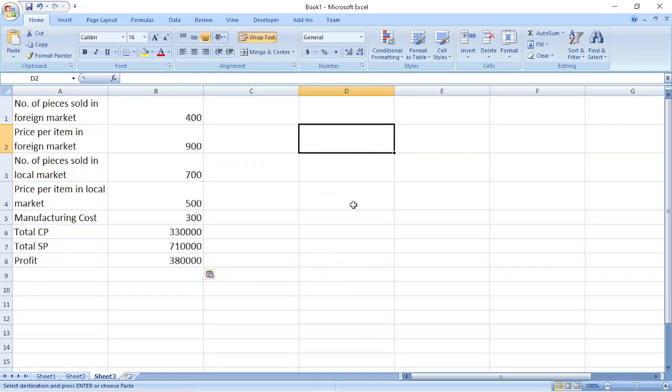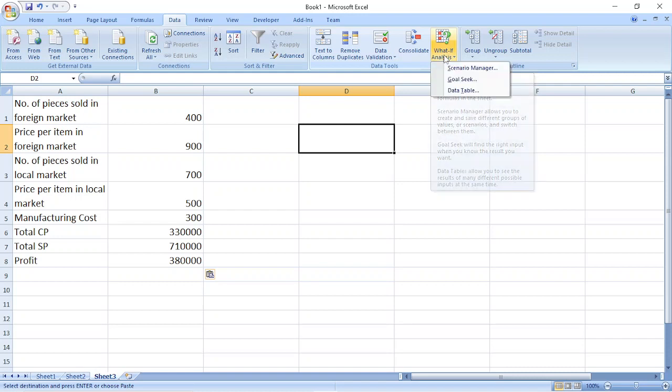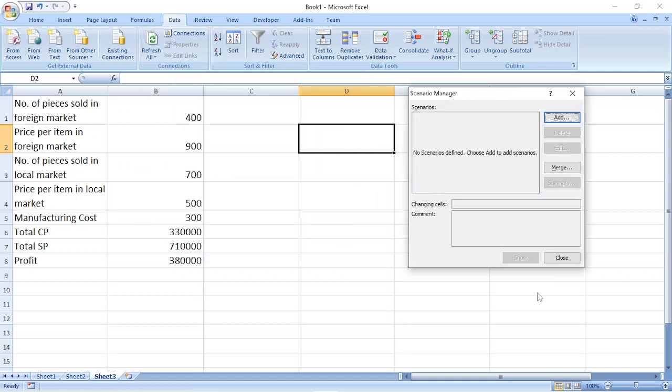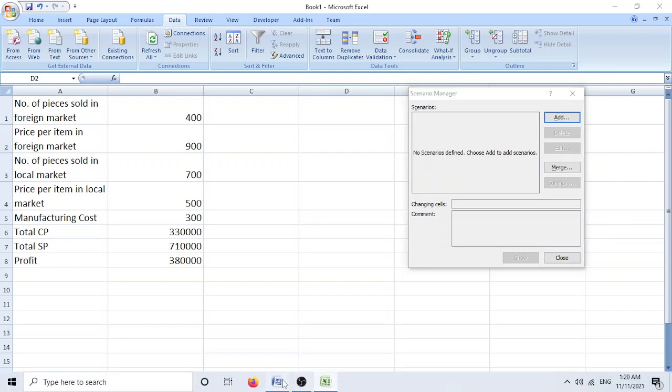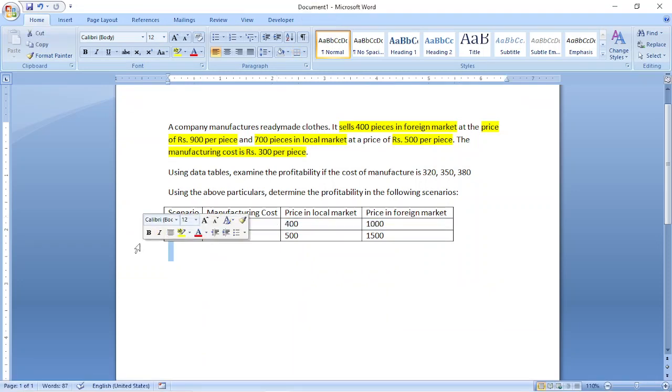Now what I need to do is, once again, navigate to the data tab. Under the data tab, there is the data tools ribbon. Under the data tools ribbon, there is what if analysis. So I'll click on it. And here I find the scenario manager option. This dialog box which opens up asks us to add the scenarios that we want. So we have to add how many scenarios? We'll have to add two scenarios, as you can see, scenario A, scenario B.